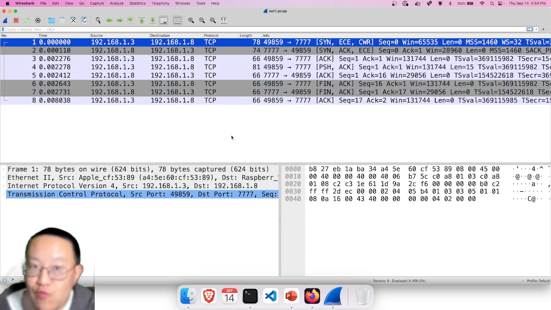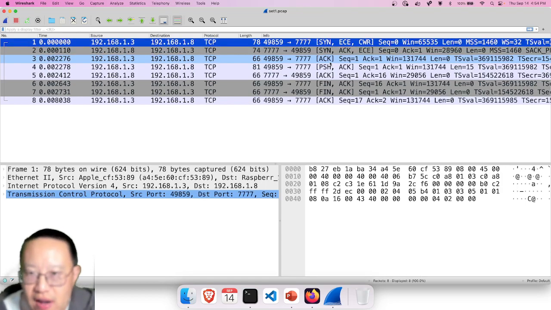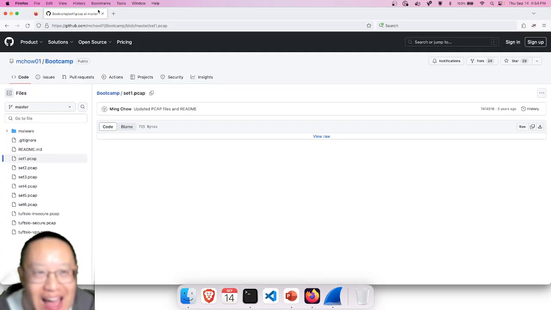We know the two different IP addresses, but which one is the source and which one is the destination? Well, you notice the TCP three-way handshake, so that's a huge hint right there. But look at the info. I did mention one of the questions with the port numbers.